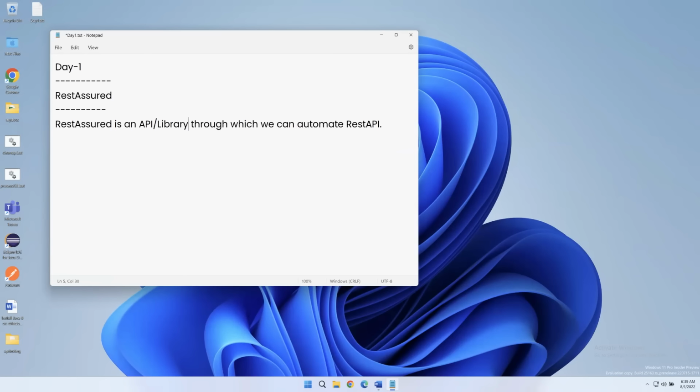Similarly, REST Assured is also an API or a library, and we have to download those jar files and attach them to our project so that we get some additional classes and methods from REST Assured. By using those methods and classes, we will be able to automate the REST APIs, send different types of requests, and validate the responses. So all these things are possible using REST Assured. So REST Assured is an API or library through which we can automate REST APIs. Okay, that's the definition.